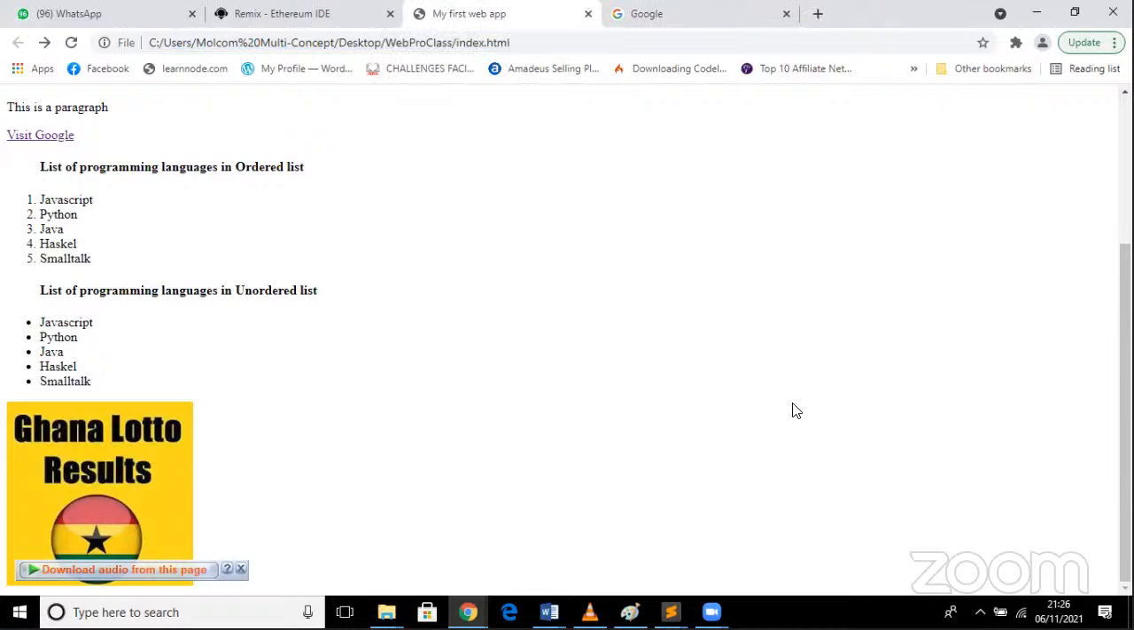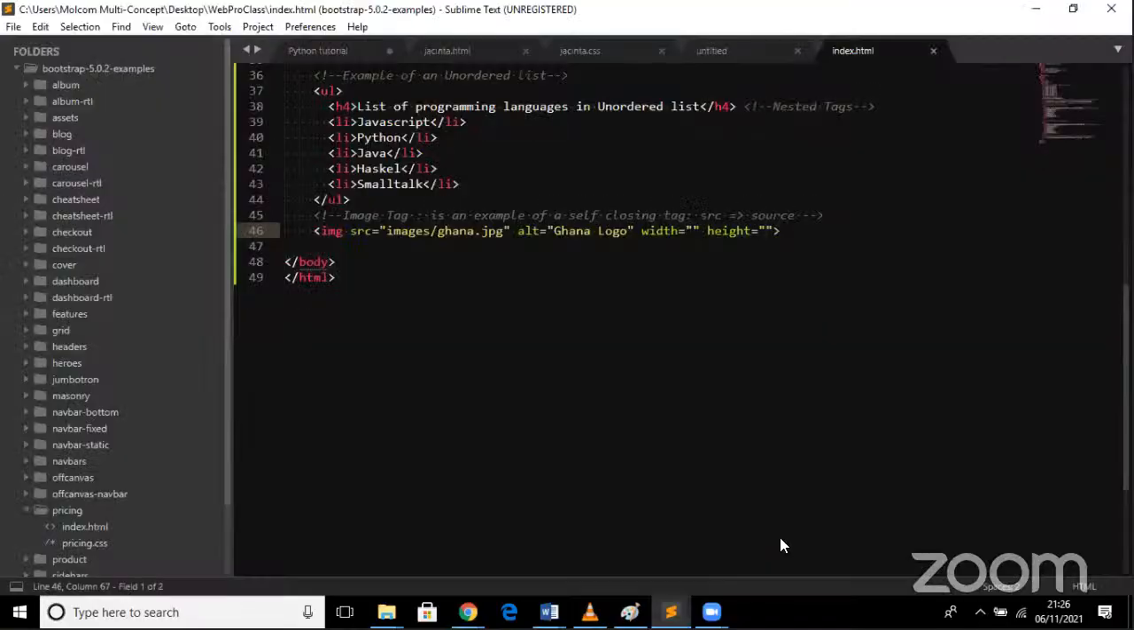Okay. So simply put, this is the way to add images to your web page. Remember, we are going to consult a website, so to speak, and bring all these things together. But what I'm doing right now is to show you their functionalities, their core functionalities.